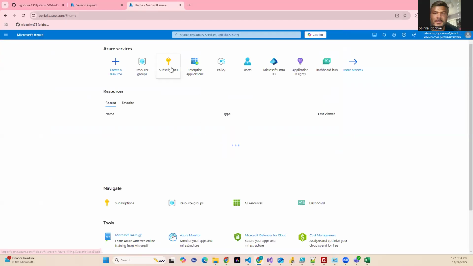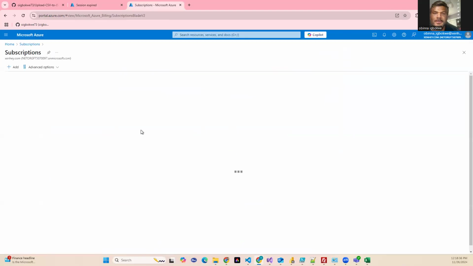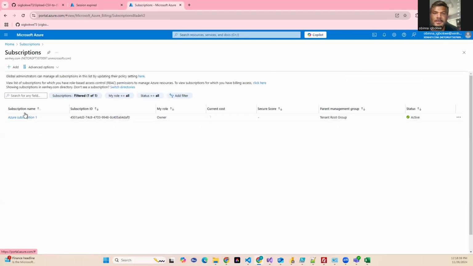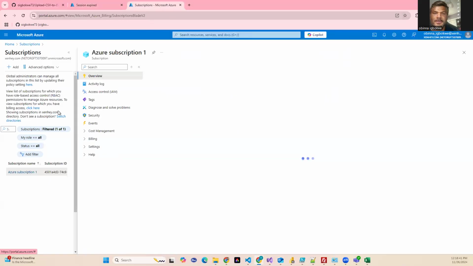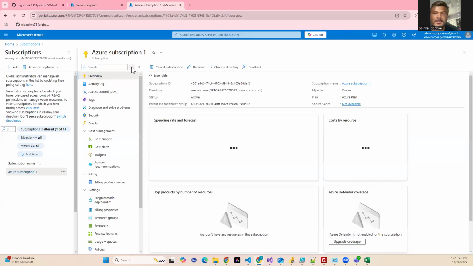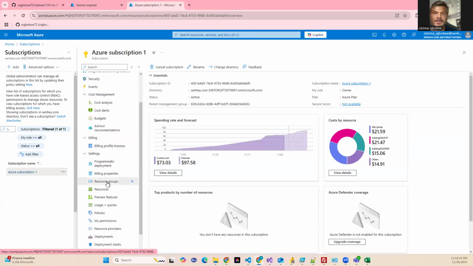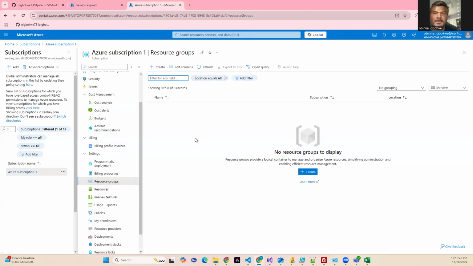When you land here, you should go into your subscriptions. Inside of subscriptions, you should have an option to go into a resource group. The way it works is that subscriptions are at the top-level node, and resource groups are secondary to that node. And inside of here, you have resource groups, and you have resources inside of your resource group.